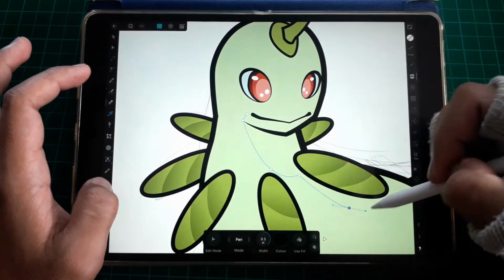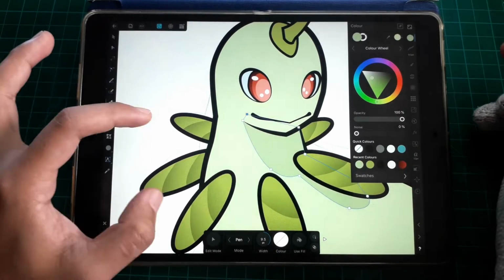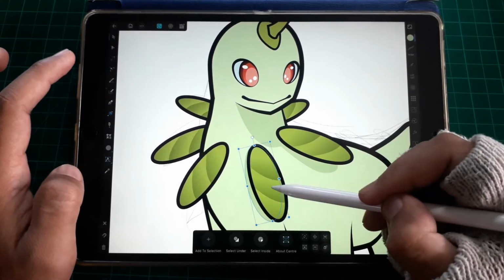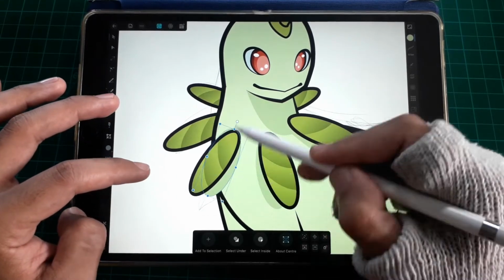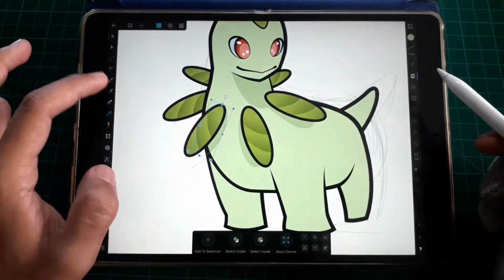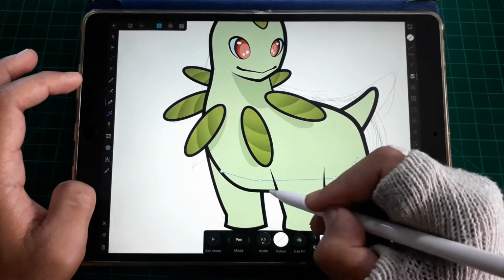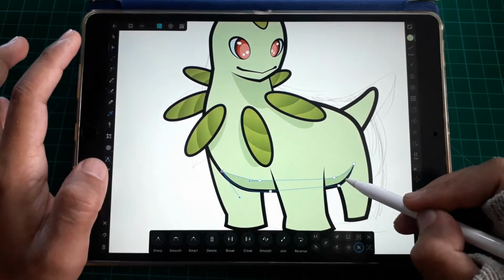Now we add shadows. Under the chin, under the leafy thingy on its neck, don't forget to clip, on his belly, the inner part of his legs, and under his tail.